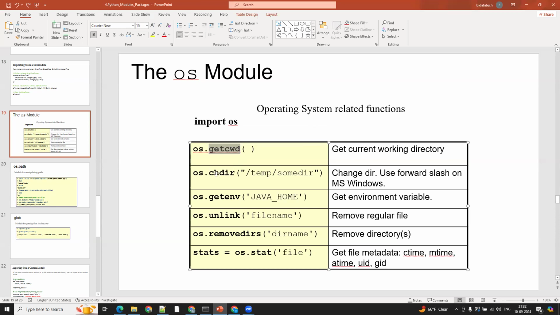Then chdir, changing the directory. All these are similar to your Linux commands. Getenv gets the environment variable value. Unlink removes the file. Unlink is nothing but removing the file. If you want to remove the directory, then you can use this particular command. Like that, whatever function you want, you can import that and use it as per your requirement.